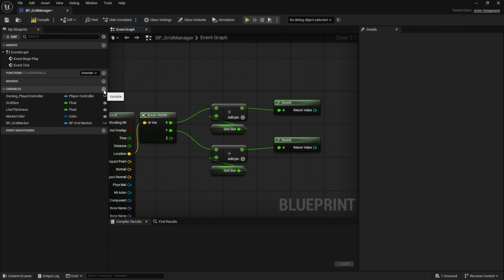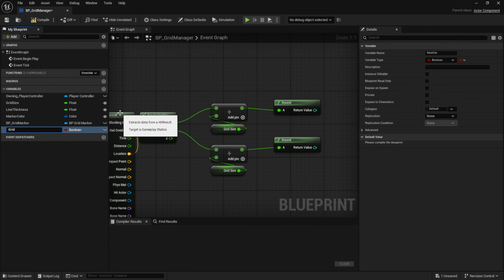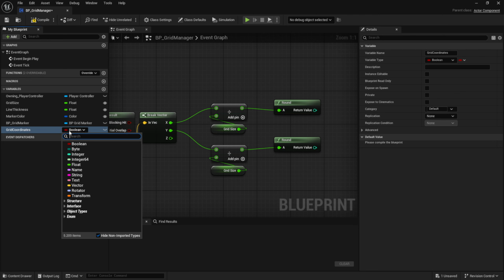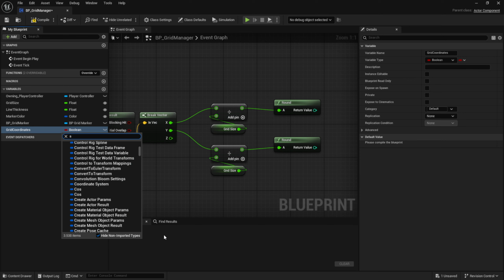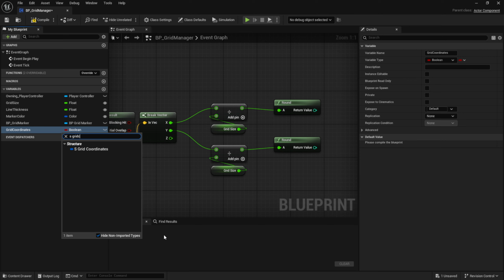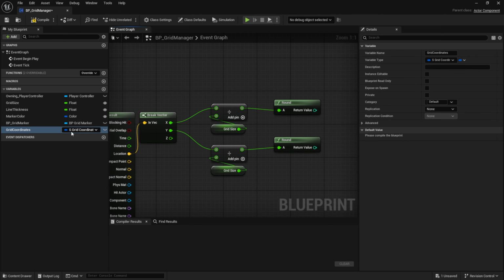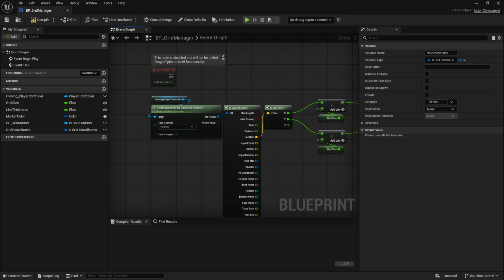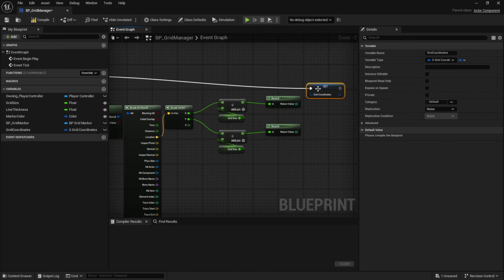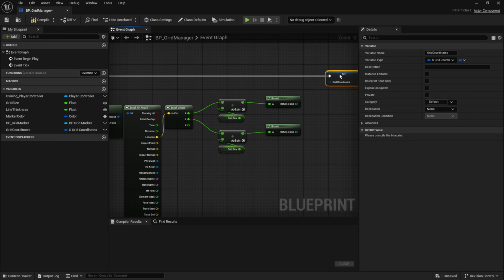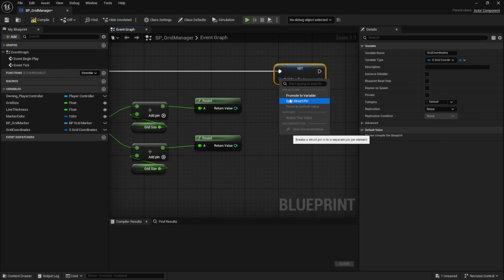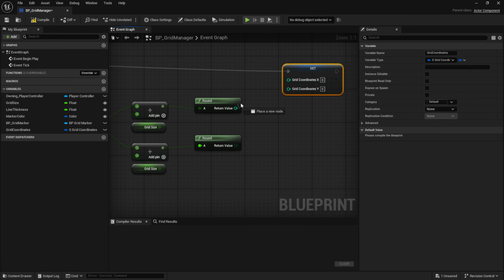So we're going to create a new variable and call this our grid coordinates. And for this, we're going to use the structure that we just created. So that's s_grid coordinates. And we're going to drag in a setter for that one and plug it into event tick over here. So if we left click over here, we can split the struct pin, and then we can plug in our X and our Y values in the coordinates.